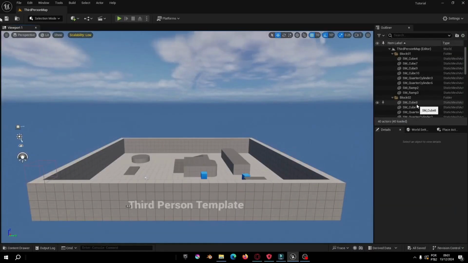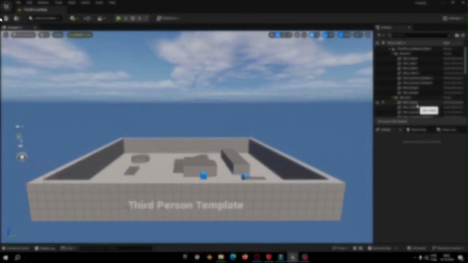Today's video I will show you how to create a sprint movement in Unreal Engine 5. This is a very simple tutorial, so here we go.